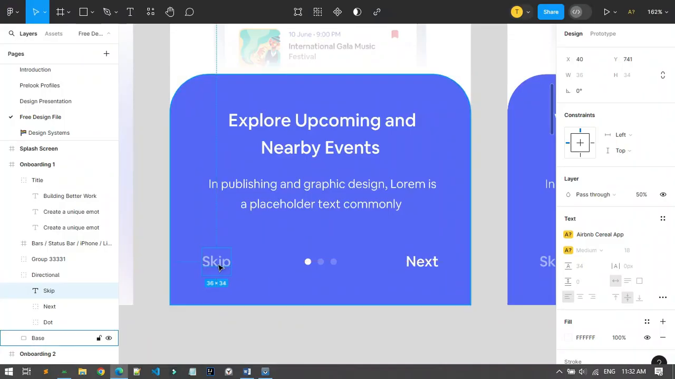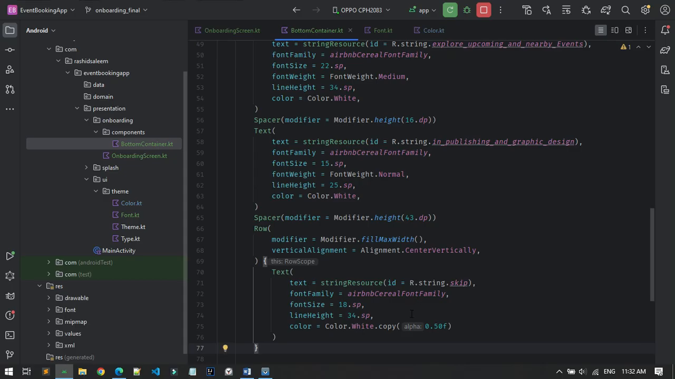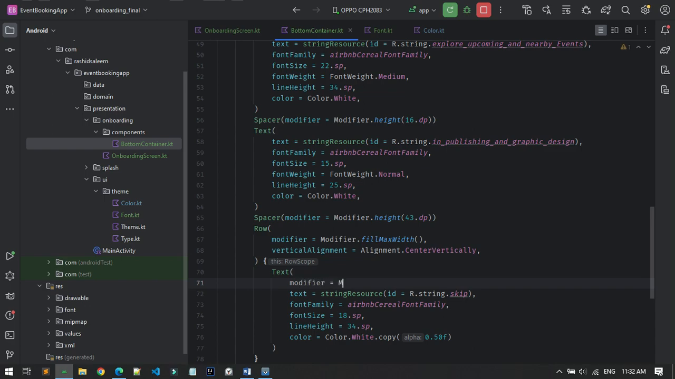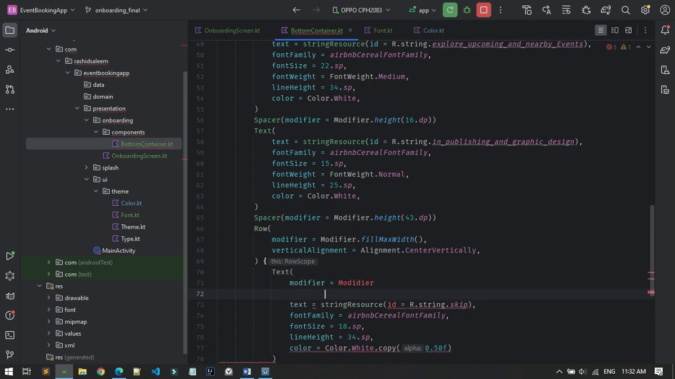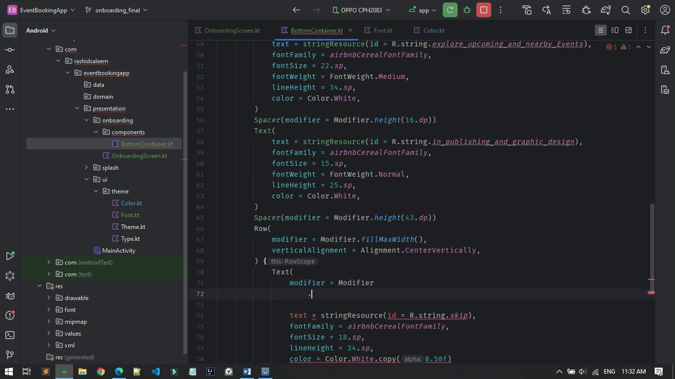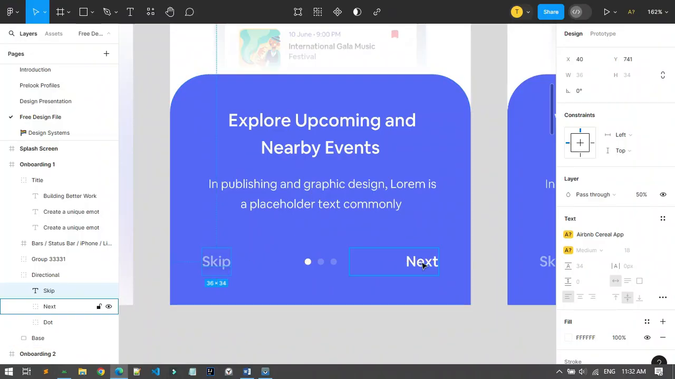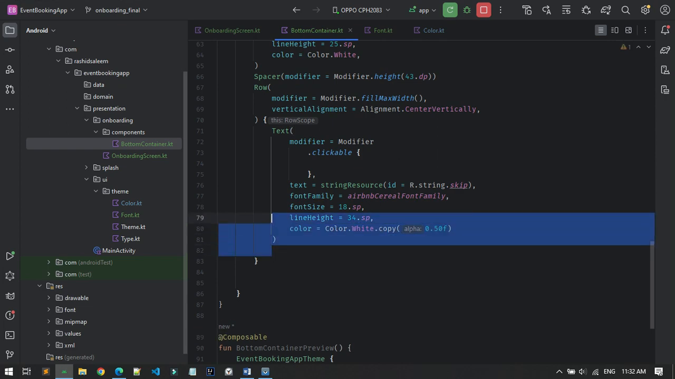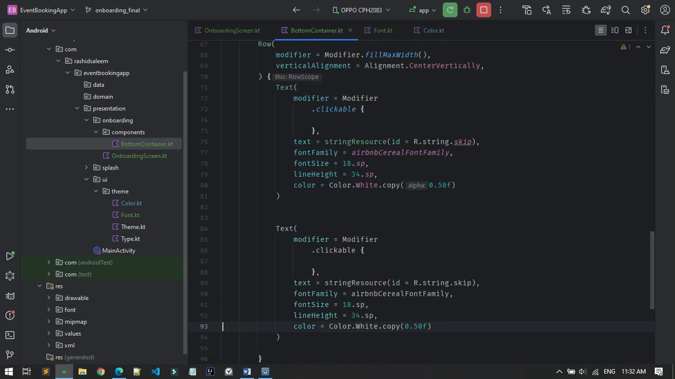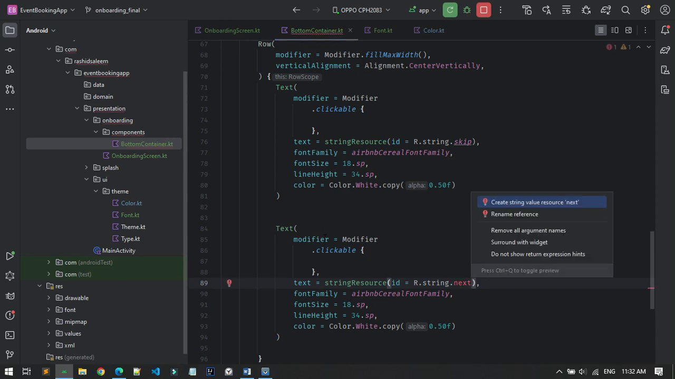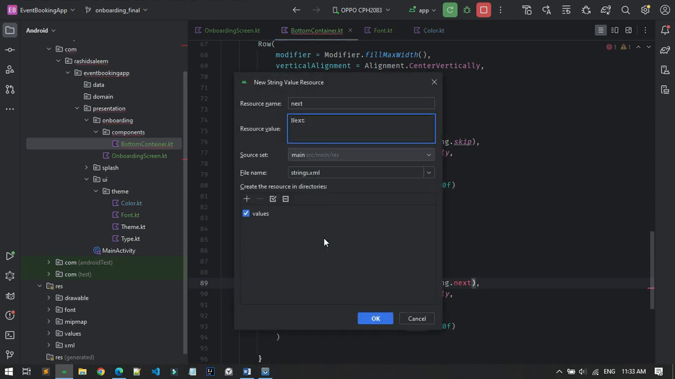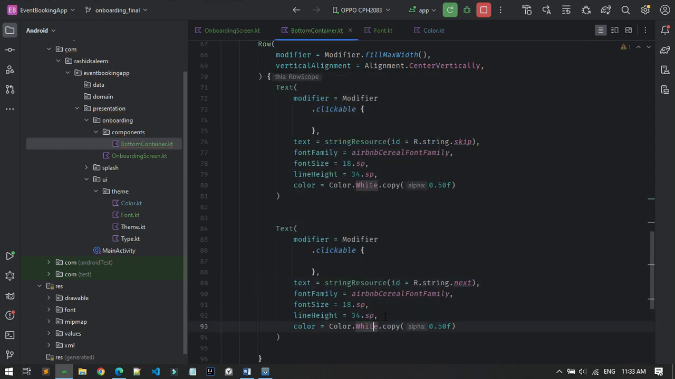And we also need to make this skip button clickable. So for that we will use modifier clickable. Yeah, so this is it for this text, and same goes for the next one. So we will copy this text from here and paste it in here. Just change the label, which is next. And change the color to original white with 100% opacity. So this text has been created.